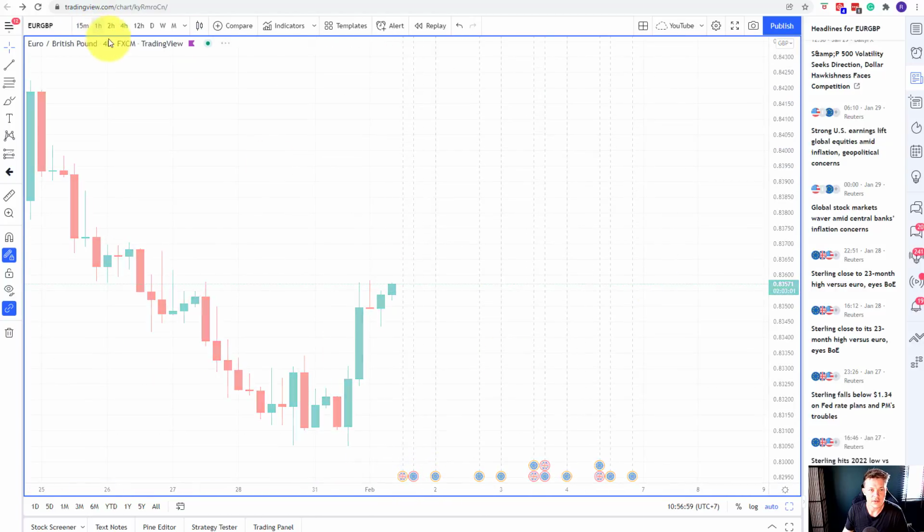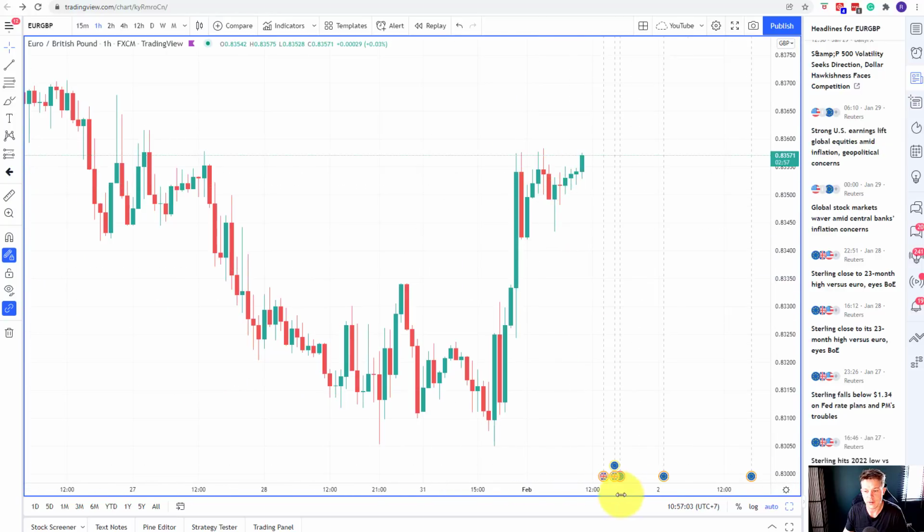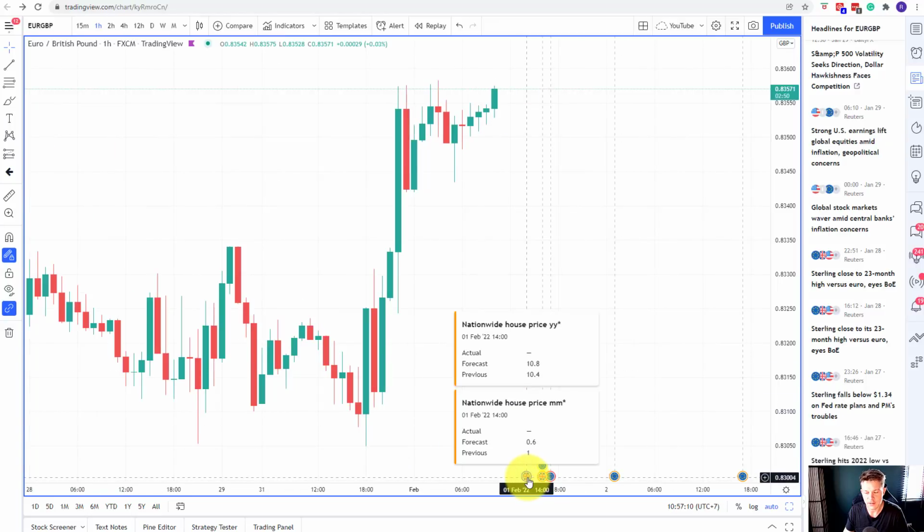So it is very important to know about news events because they can move the market quite a bit. And by having this right on your charts, you will always know, okay, there is a news event coming up. We can click on it and then we'll see what it is. Nationwide house price year on year. It is coming on the 1st of February, 14:00 or 2 p.m. We have the forecast number and the previous number.